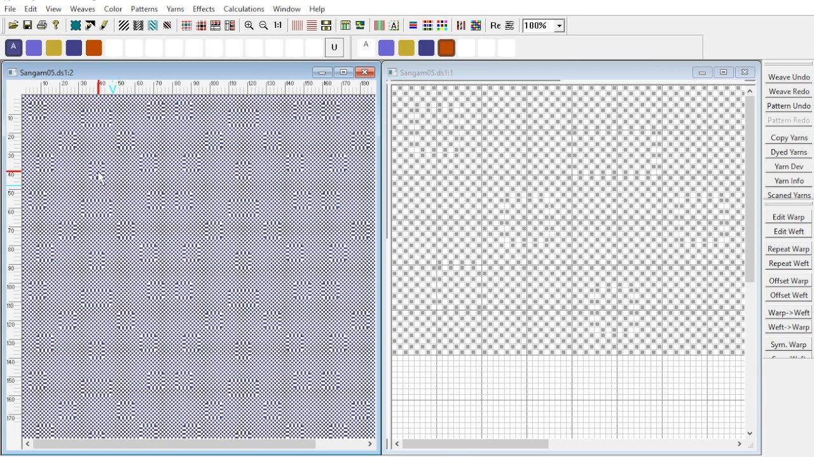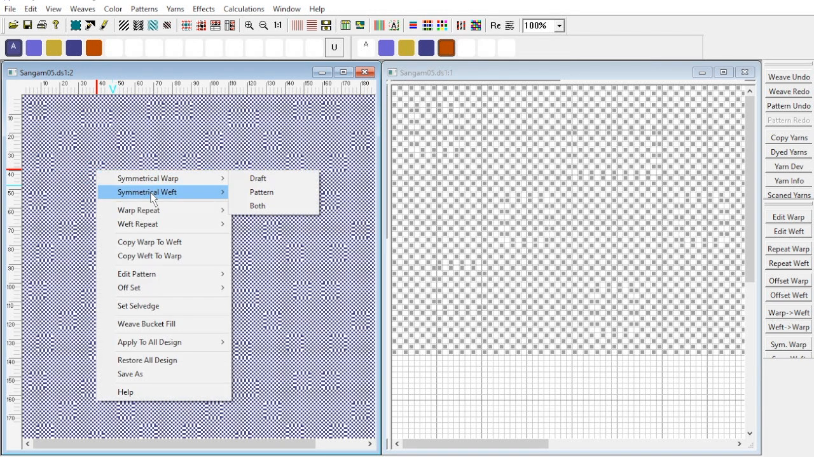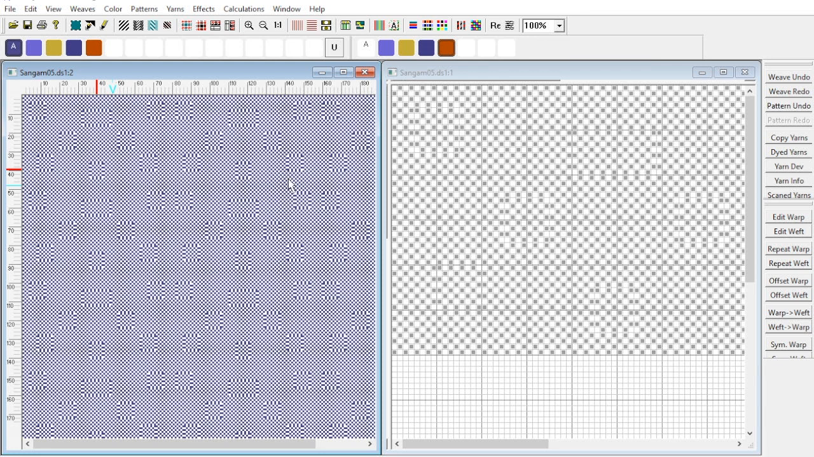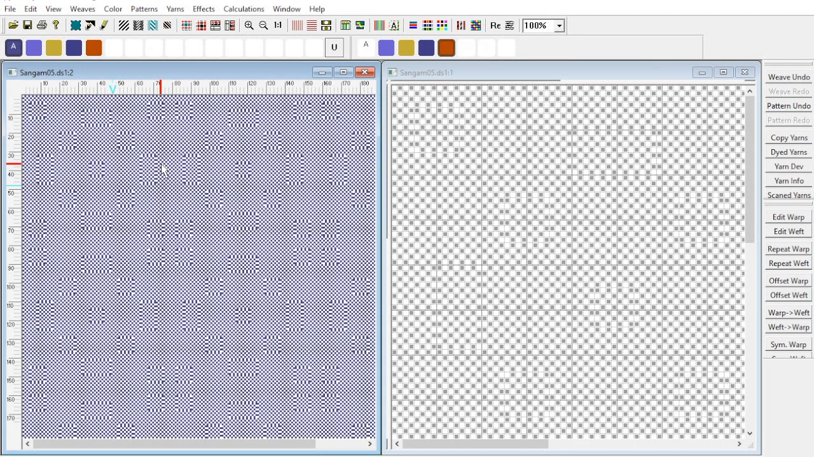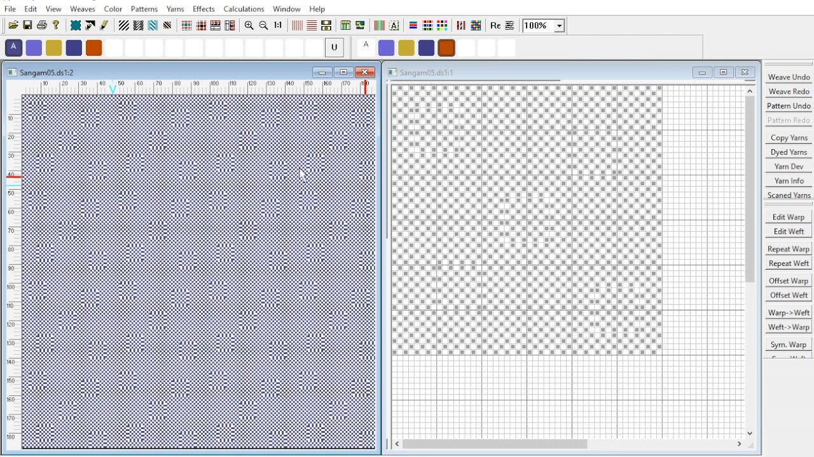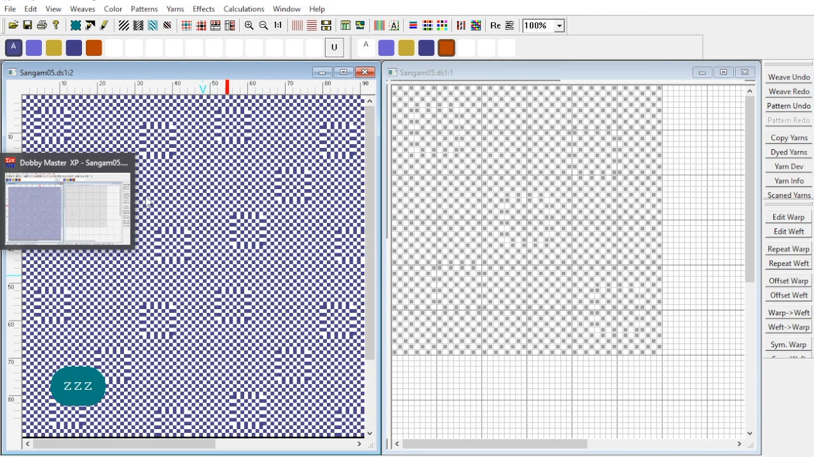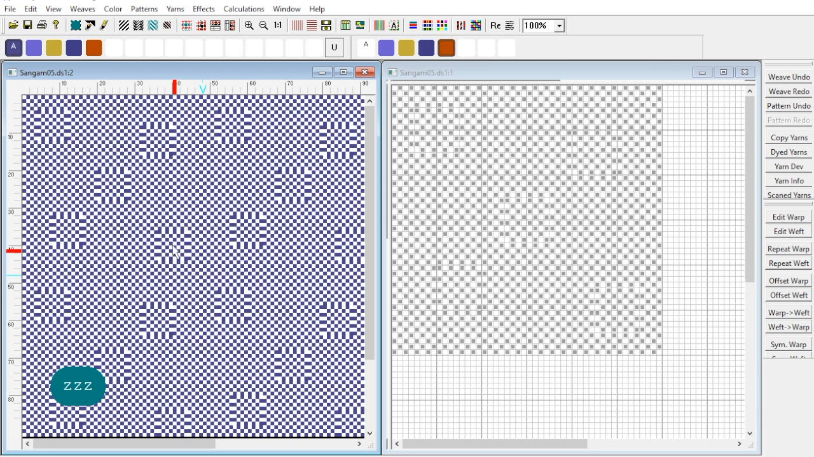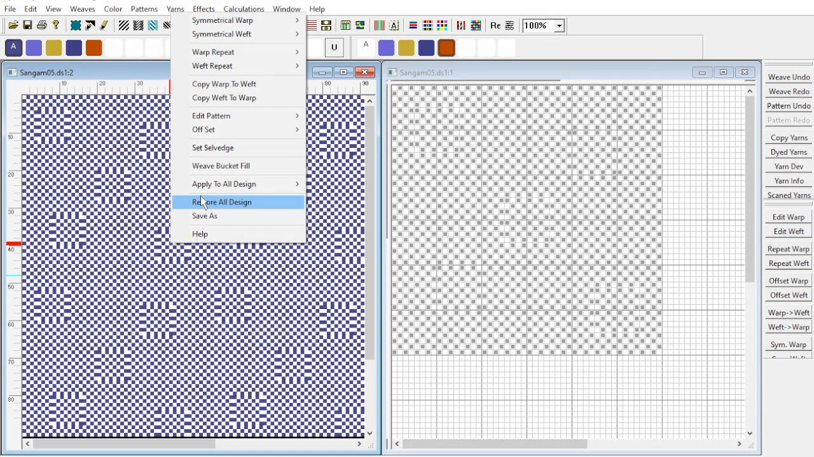This one, I just made symmetrical changes in the design section directly, symmetrical changes in the weave direction. Make a big repeat with just simple two frames. As you can see here, how easy it is to make a design like this with the help of this software. I cannot make this design manually on graph paper, but with the help of this software I can make these kinds of designs very easily, very quickly.